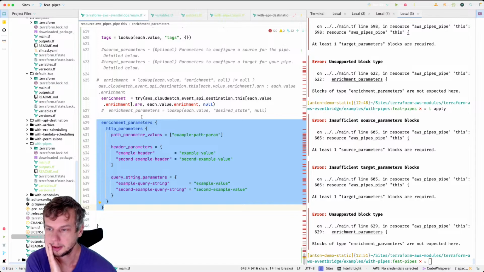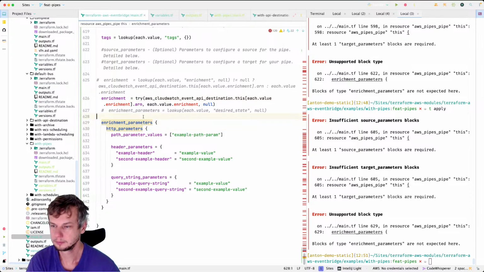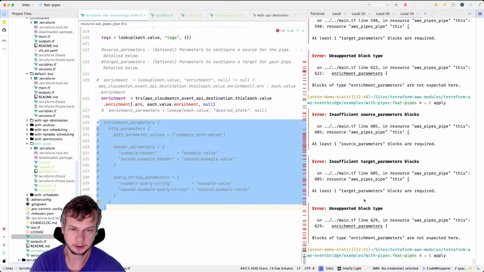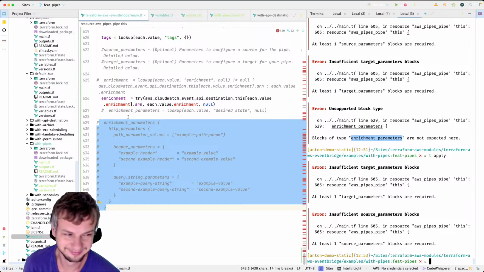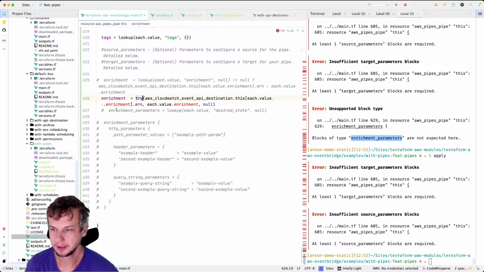Can it be related to the fact that enrichment itself is not yet created? No? But okay, if I remove this from here, will it complain? No, it's not complaining. Okay, problem solved. I will edit a bit later.